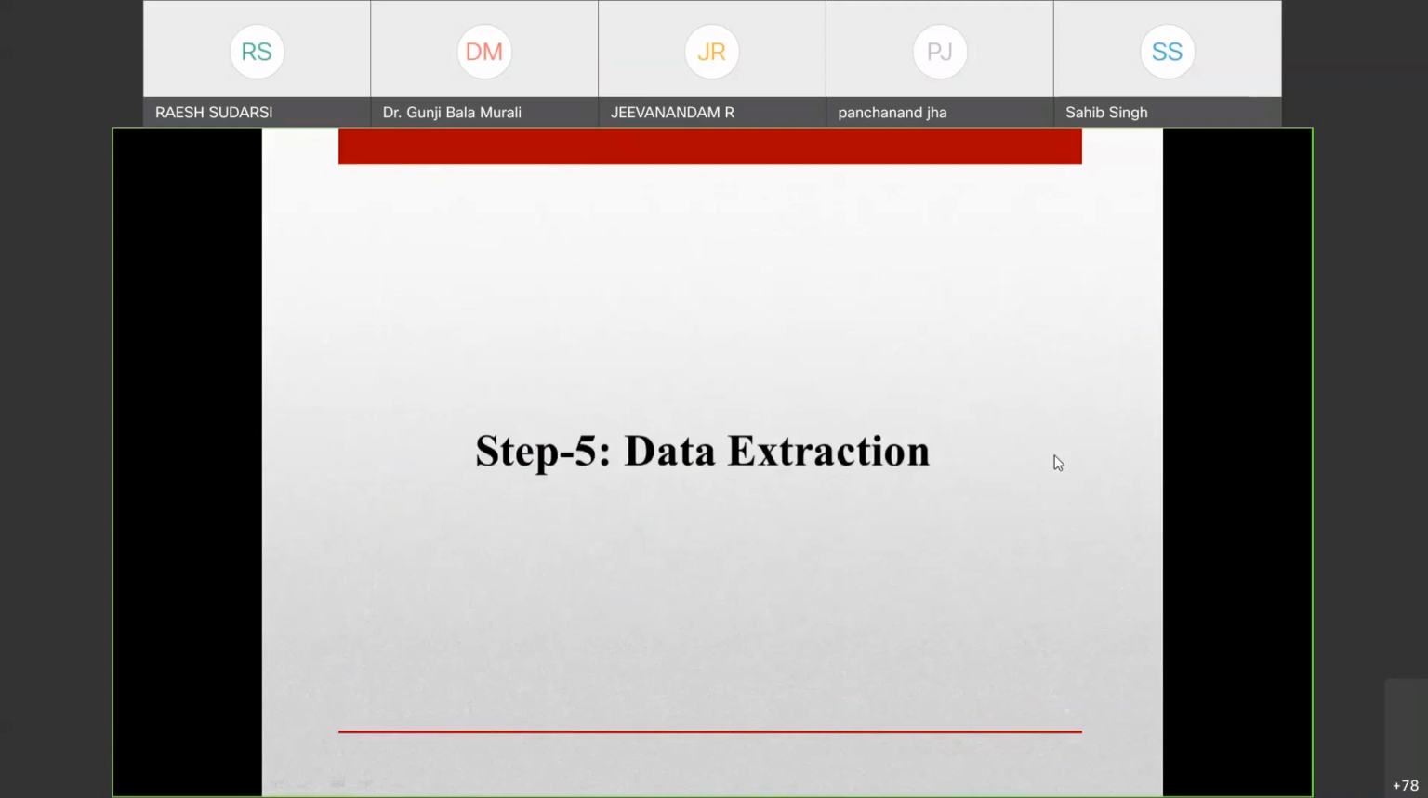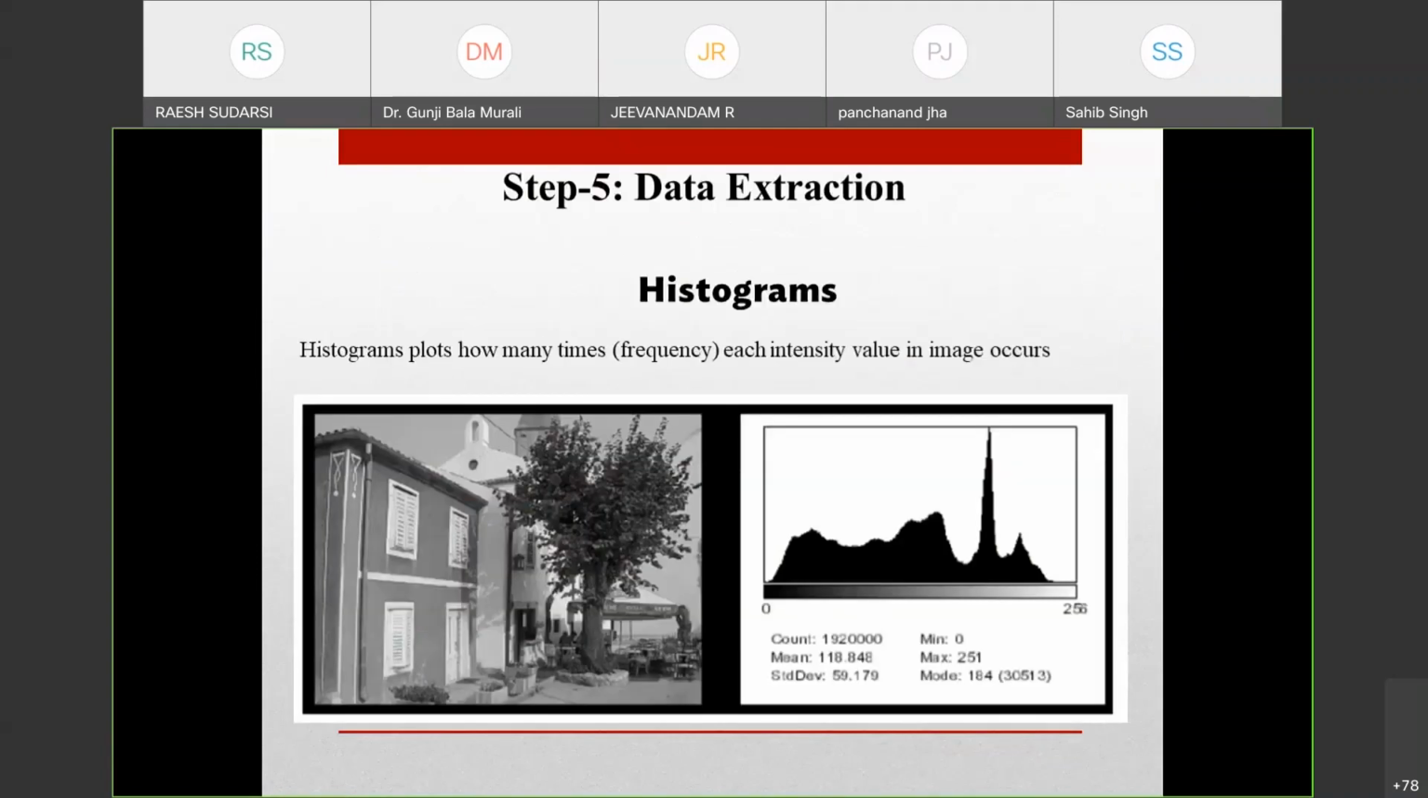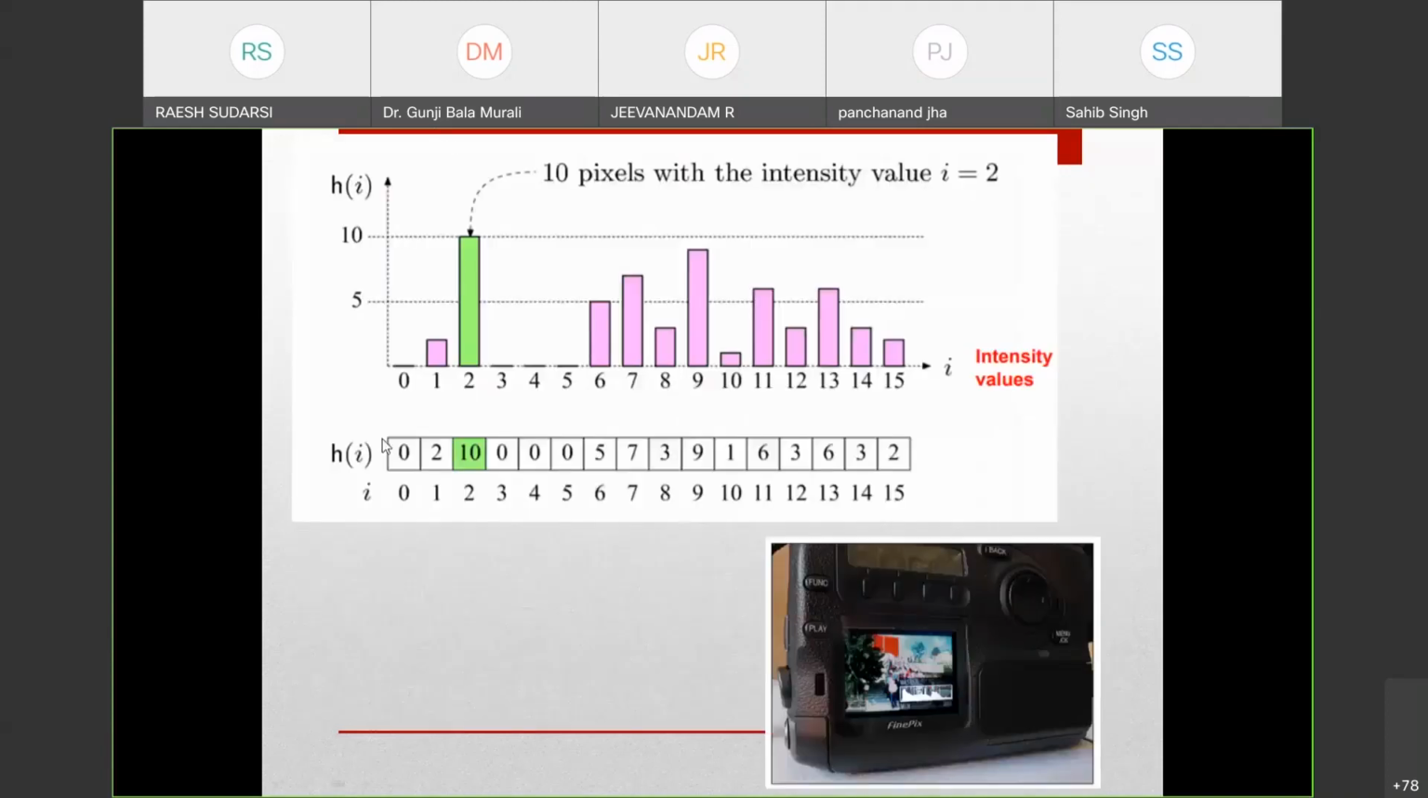Then data extraction. For data extraction, you can use a histogram. How the histogram will be useful, I will tell you. A histogram is a plot with x and y, where x is the intensities and y is the number of times each is repeated. If you see this graph, at intensity value 2, 10 pixels are there. At intensity 6, 5 pixels are there. At intensity 7, 7 pixels are there. Like this, the histogram gives how many pixels have the same intensity.